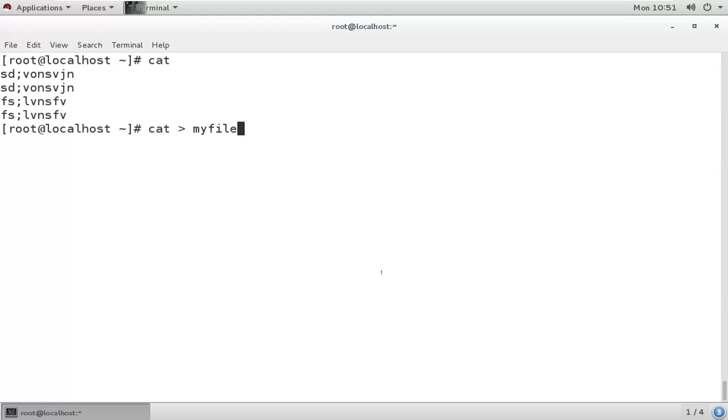Now remember, this is how we create a file from cat. What is the meaning of this? I am saying cat, so this is the command. Whatever the output of the command, it will be redirected to this file. If the file is not there, it will create the file for the output. When I press enter, now the cat command is waiting for input.